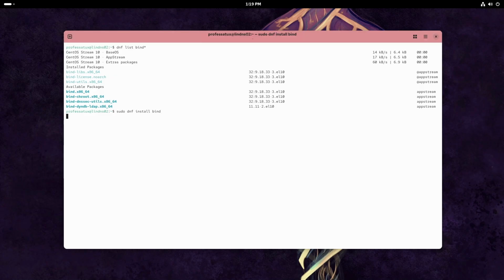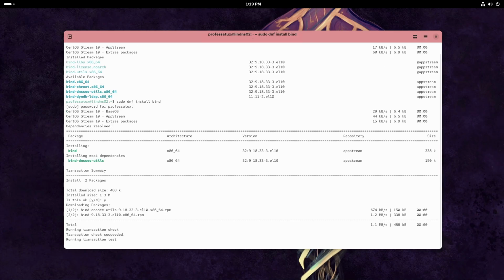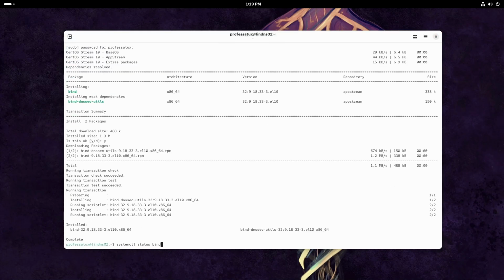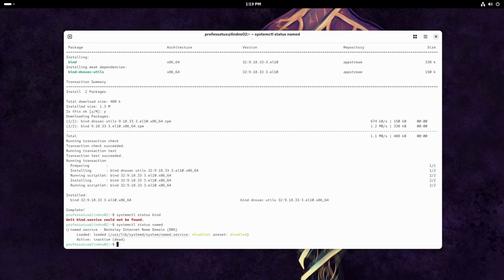Install bind, which will also install any necessary dependencies. Once the installation is complete, check the service status. In Red Hat, the DNS service is named, and not bind as you might expect. Notice that the named service is inactive and disabled. Although a DNS server is installed, it is not usable at this point.